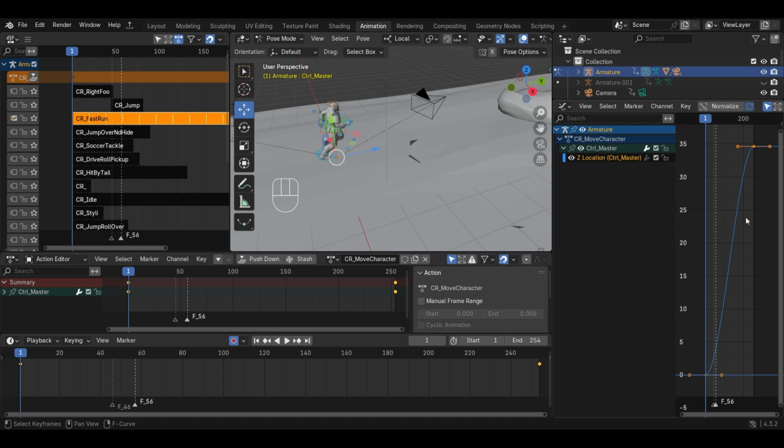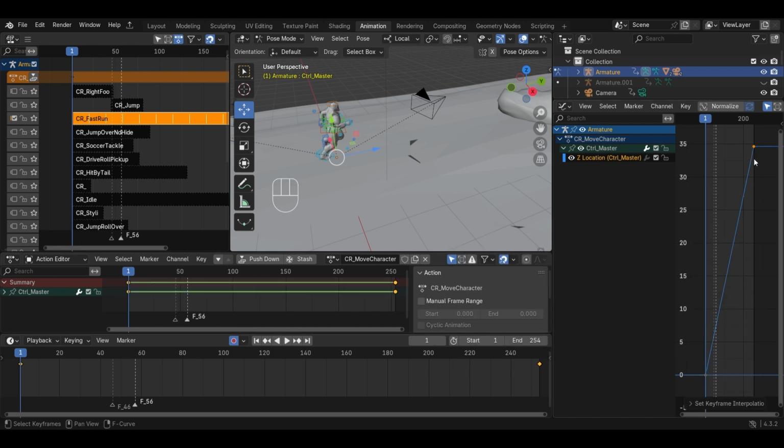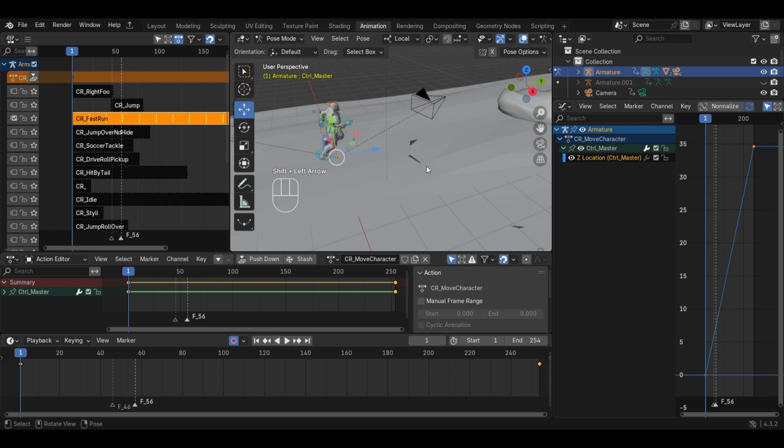So what I'll do is press A in my graph editor to select all the keyframes, which is both this one and this one, and I'll right click and change the interpolation mode to linear. You can see that immediately changes into a straight line. But I'm going to walk you through the various types of interpolation. Now when I put it on linear, you see his speed is constant. It's like we have 10 frames and our character moves 10 meters.